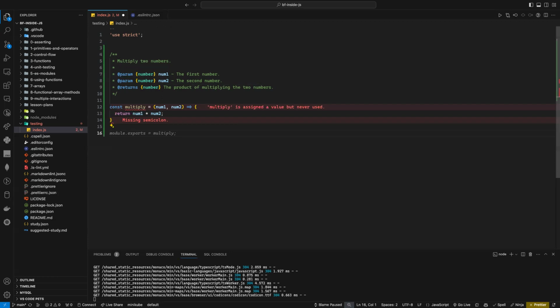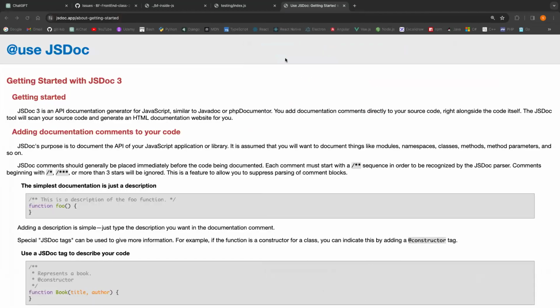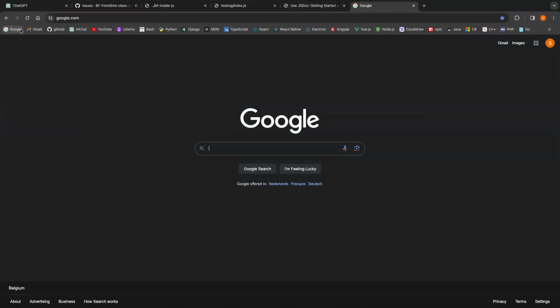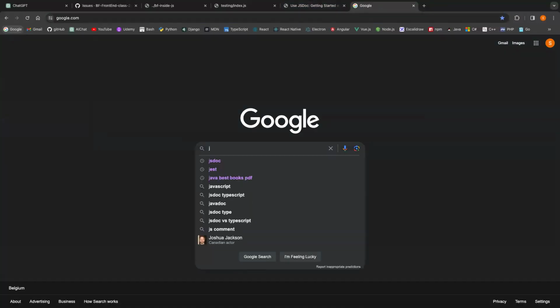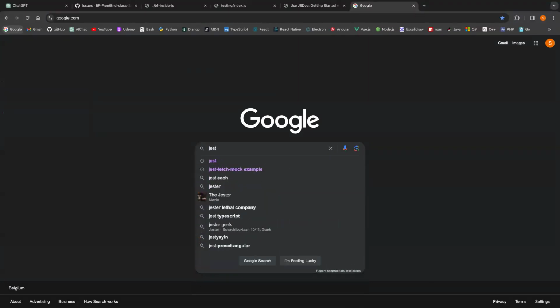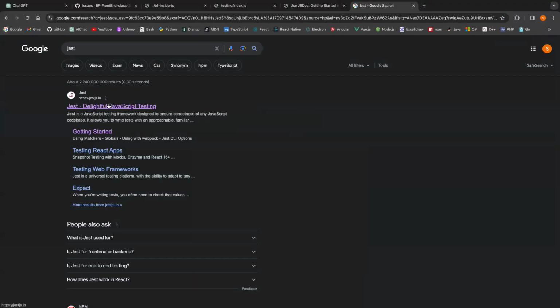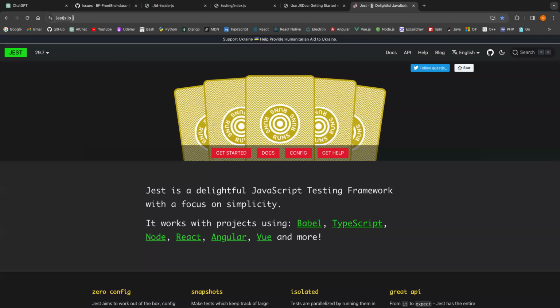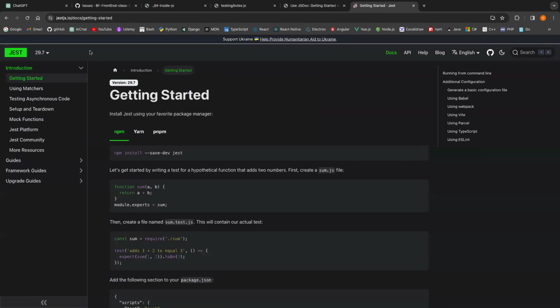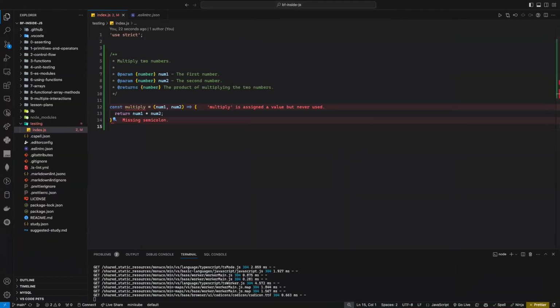But how can I test my function? Well, to test my function, we have a very popular library, which is called Jest. Jest is for JavaScript, of course, and we can also use it with the React framework. If I click on Jest here, I'm going to share the link to Jest with you. So let me go to Get Started. And voila. I'll share it with you as well.